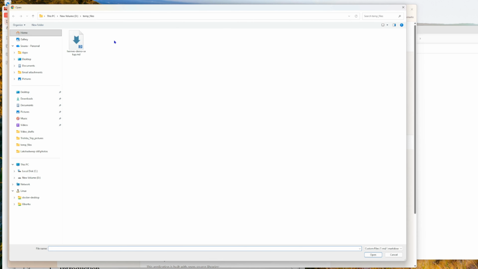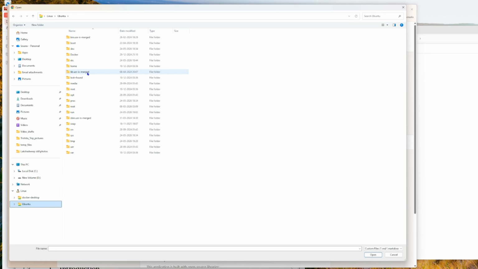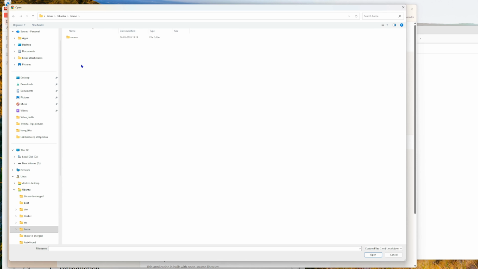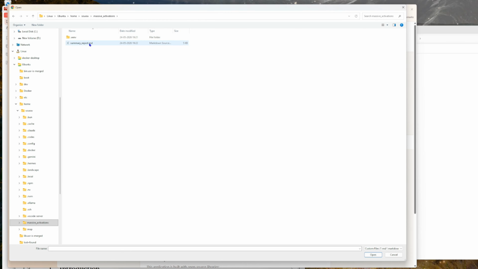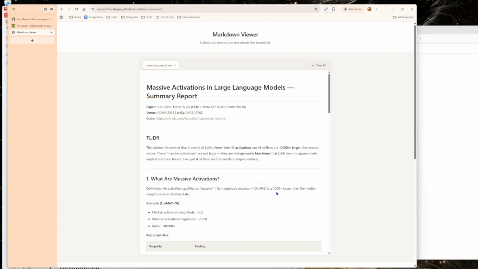But by the way, I can go here. And in Ubuntu system, let me go to home. And here, massive activations, there's the summary report that we wanted to open. Okay, and you see it renders the markdown very easily, and it supports multiple tabs, by the way. But anyway, not about this product.